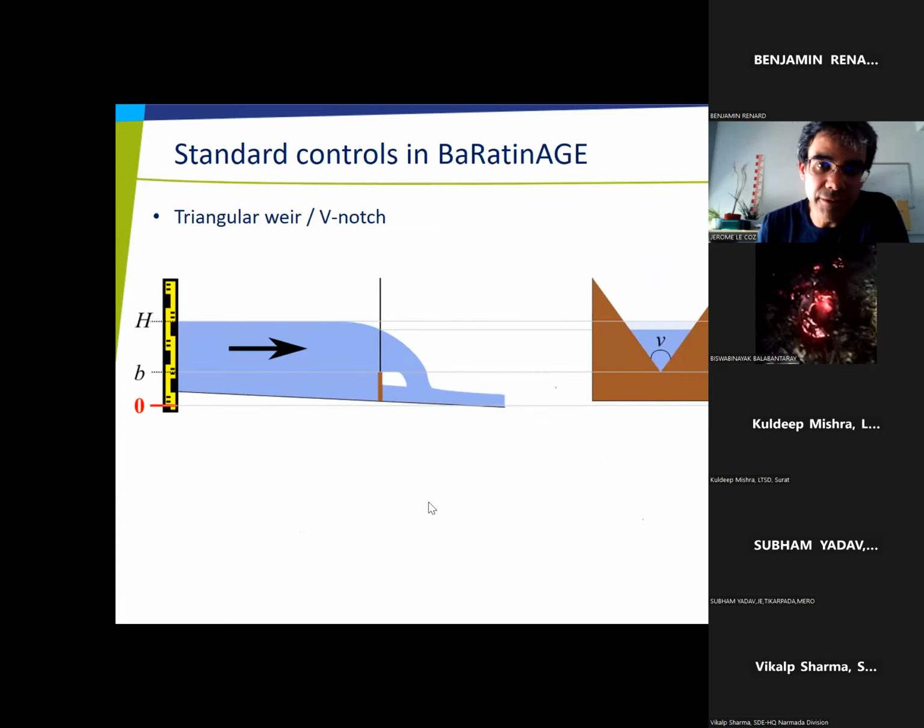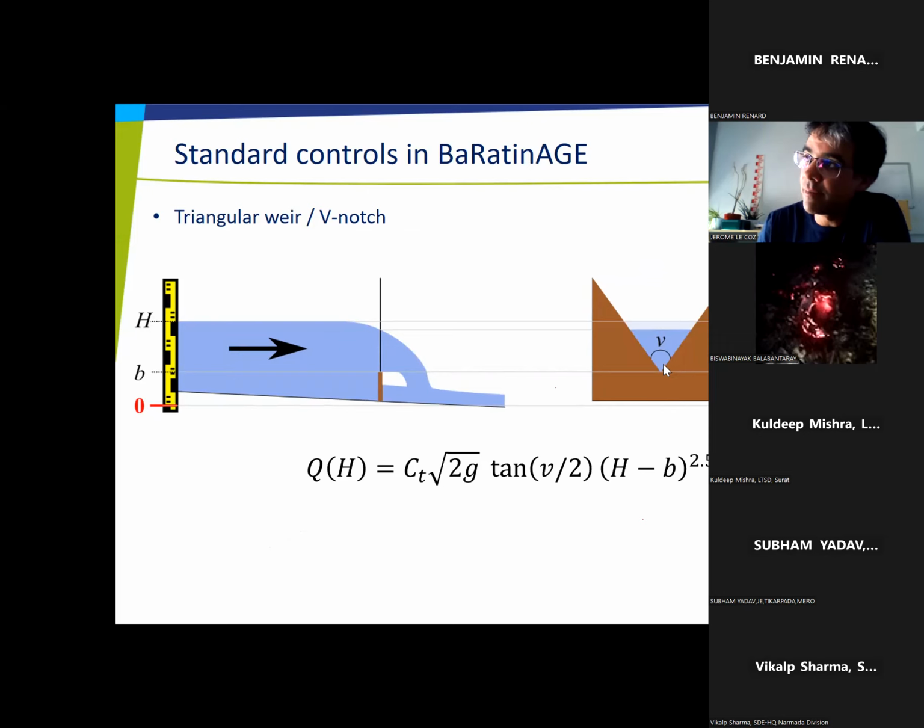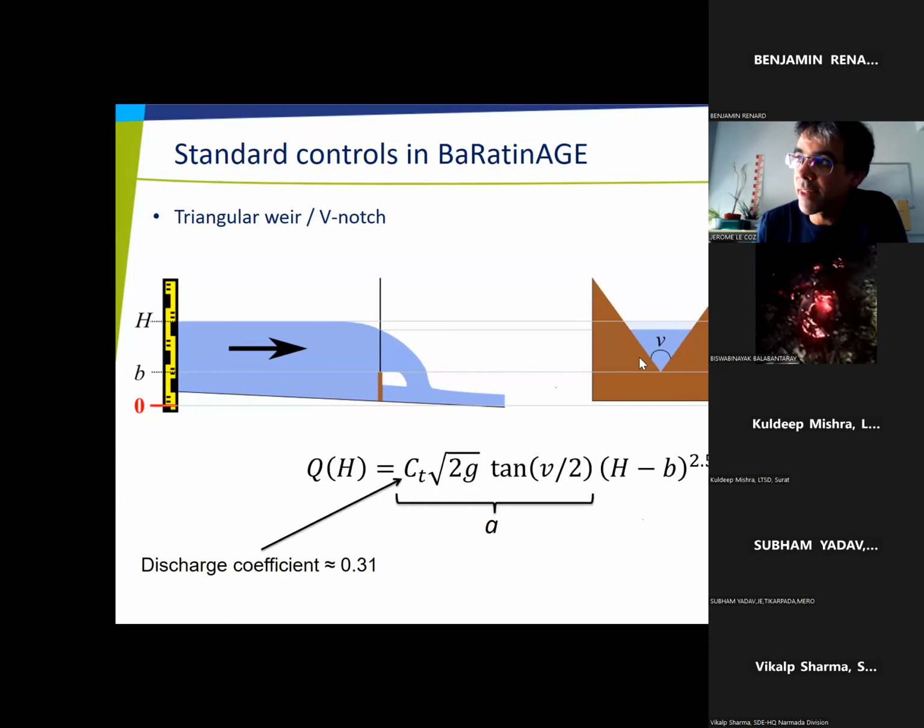Another one, for some cases when you have a V-notch or a triangular shaped riffle or weir, you could use this triangular weir equation. Again, it's a power equation with an offset corresponding to the elevation of the apex of the triangle, an exponent 2.5, and a coefficient that is again a product of several parameters, including a discharge coefficient and the angle or half angle of the triangle.